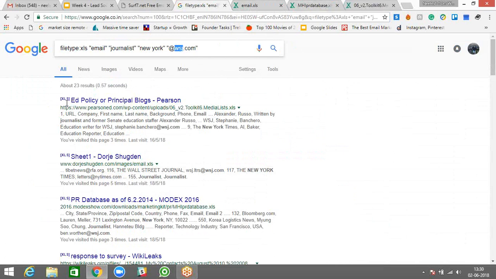For example, if it's an Excel sheet, this Stephanie Banchero at the rate Wall Street Journal is in this Excel sheet. That means this Excel sheet will have some journalists. The probability is higher. So I'm just increasing my probability. I'm adding this keyword journalist. Instead of journalist, I can also add media. Instead of email, I can also write e space mail or e dash mail. You get my logic, right? Do you guys get the direction?